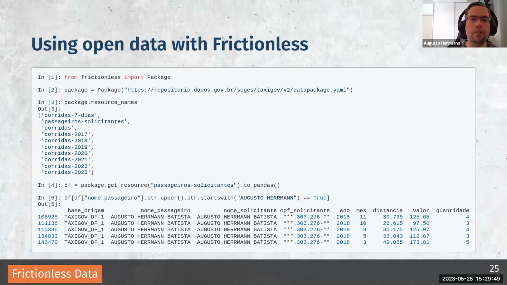And here's an example of using the frictionless framework to read this open data. You just import the package class and pass the URL, and then you have all those resources, like one for all rides in the last 7 days. It's like a lighter data set for someone working with data visualizations. We'll see an example of that just on the next slide.